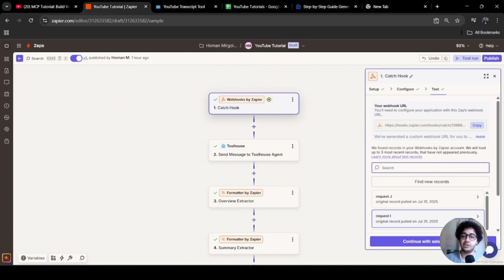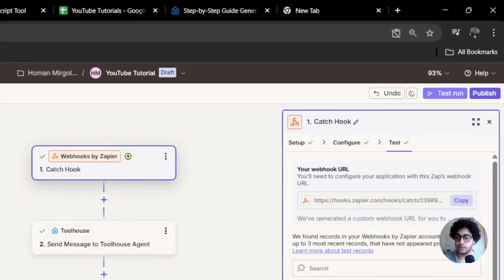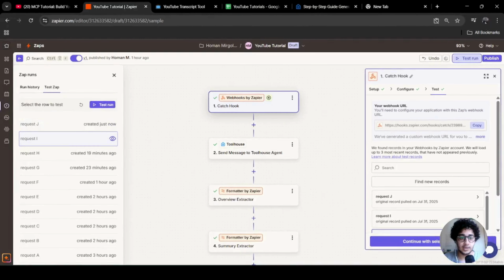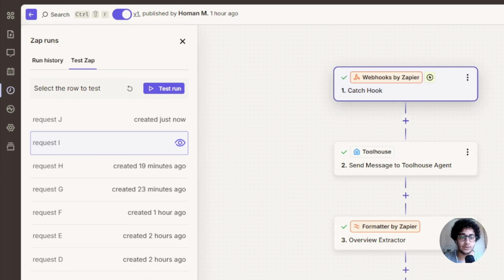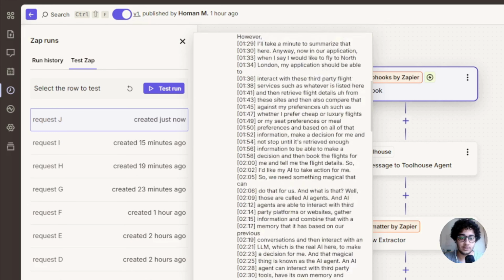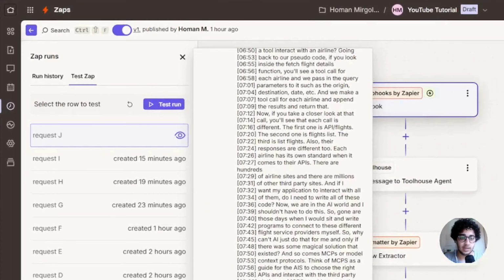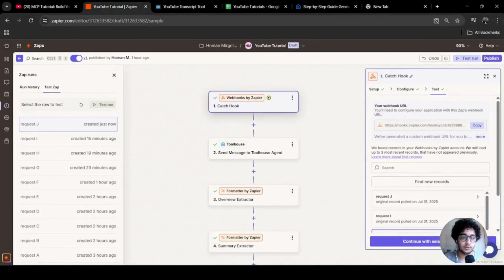Hey, we got information, let's run this. And yeah, let's press this button to see if we got the record. Great, we got the record here, and let's test it, right? So let's hit test run, and you see the request created just now. So we got the transcript, we got the whole information right there, and yeah, let's test it out.